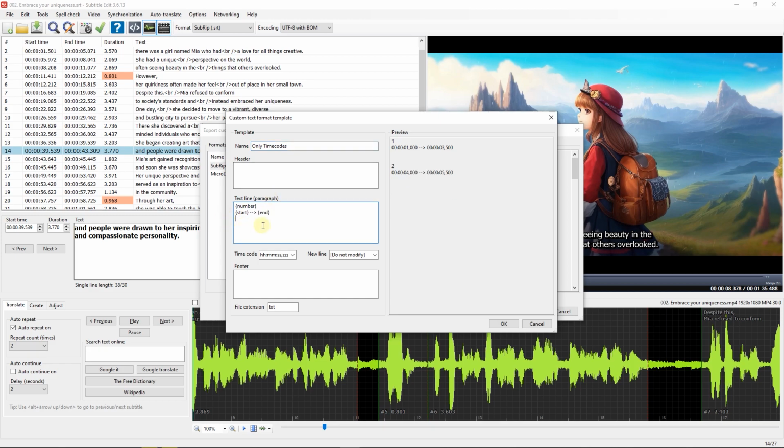I remove text and number part because I only want the start and end time codes and nothing more, but you can change it depending on your needs. Next, you can change the time codes display format.